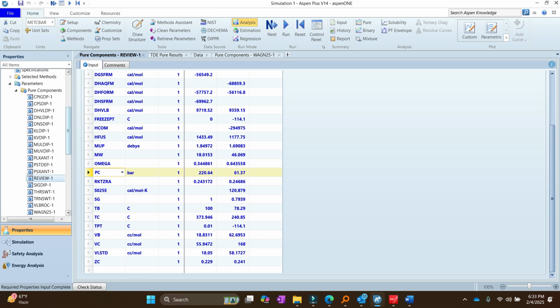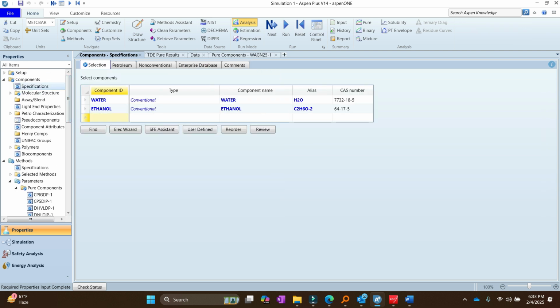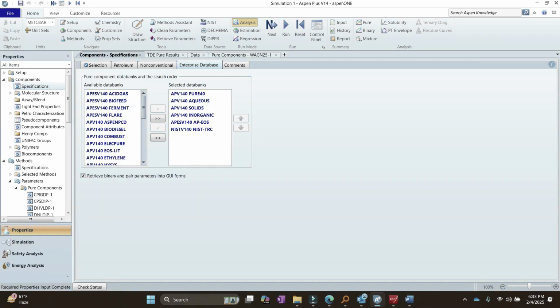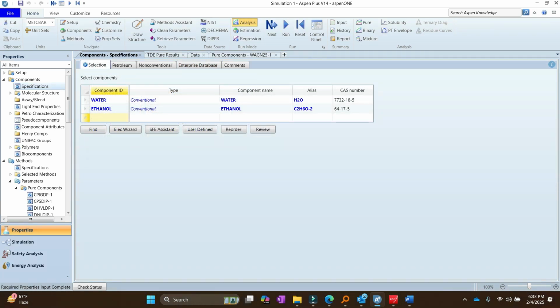And that data bank is, if you go back to the component specification in the enterprise database, in the component folder, just below the selected components you see the option of review. If you haven't defined the method, then just select NRTL in the method.